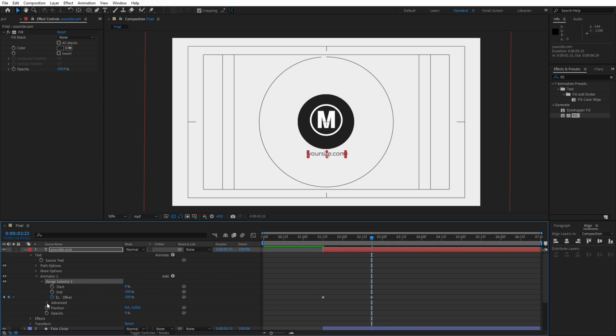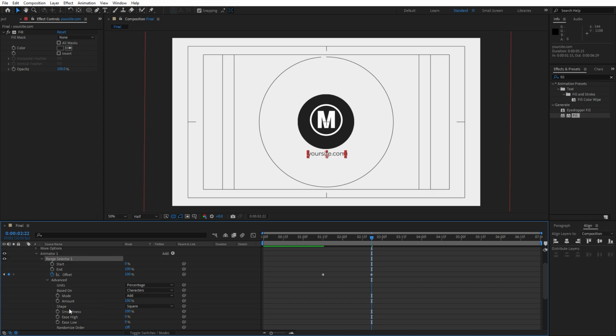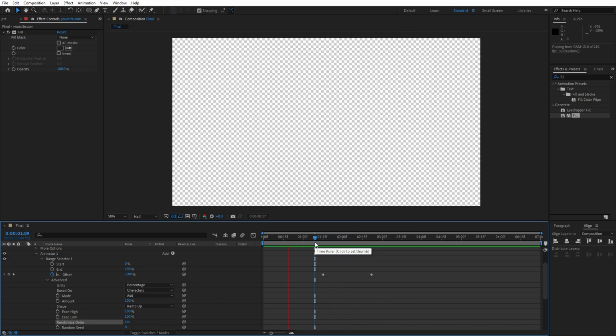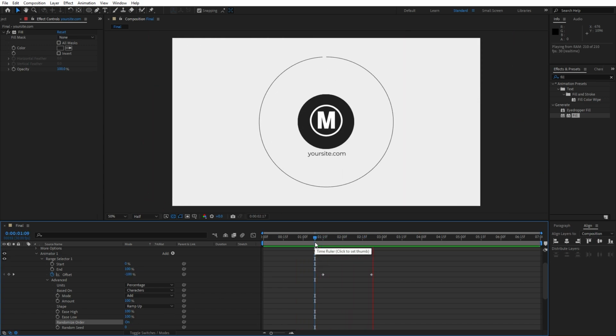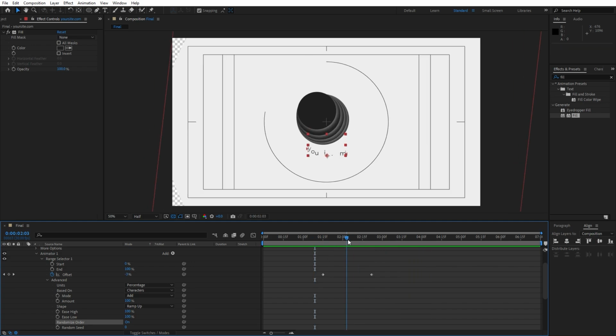Now what we can do is to open up this advanced option. For the shape, instead of square, let's go to ramp up. And for the ease high and ease low, let's go to 100%. If you want to randomize order of our animation, just hit here on. Now hit 0 to show the animation, and our animation is looking awesome.